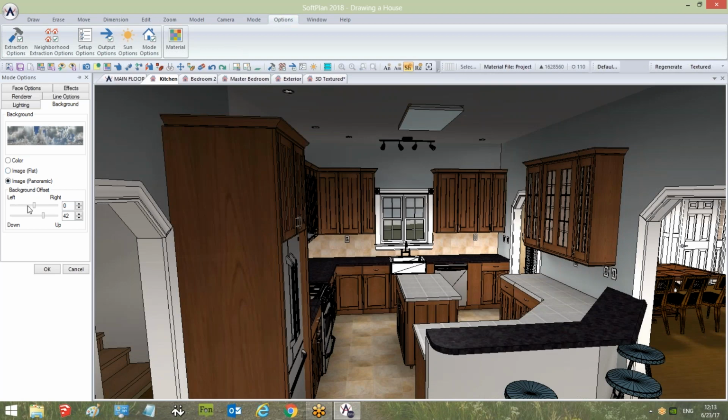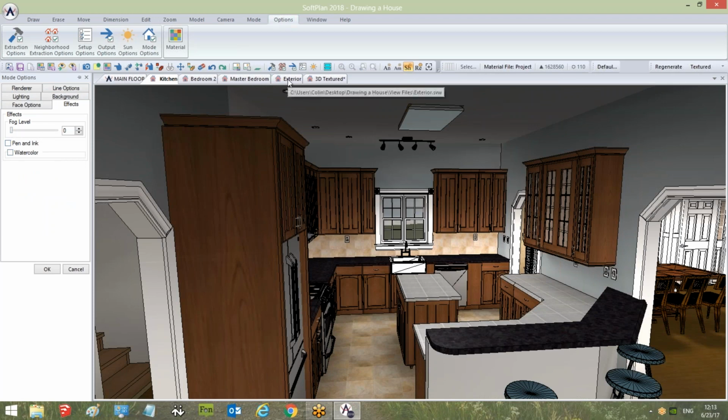Okay, and then there's also an option to position it based on the image that you've chosen in the background. So next will be the Effects tab. What we're seeing here, there's only a few settings in here. One will be the fog level, so I'll bring it to the exterior view.